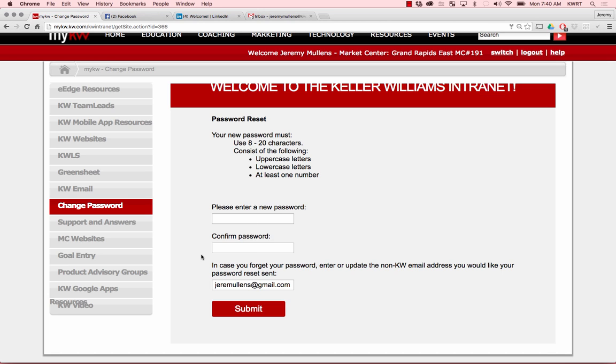So we change the password, and then we want to put in an email here. And this email is for recovery purposes. If you skip this step and you forget your password to log in, it could be 24 to 48 hours for Keller Williams International to approve the MCA to get your password reset. So we want to make sure that we enter a new password, we confirm it, and then we put in a recovery email that you currently own, and then hit submit.